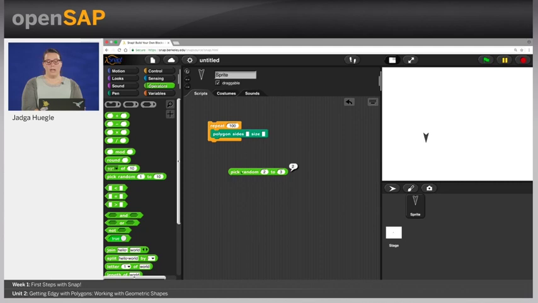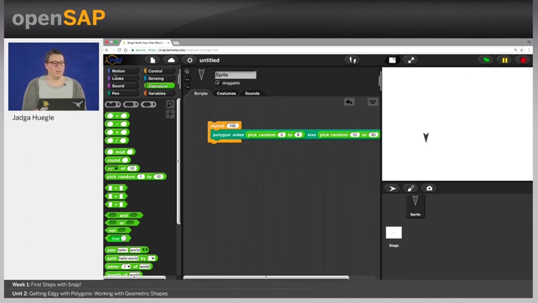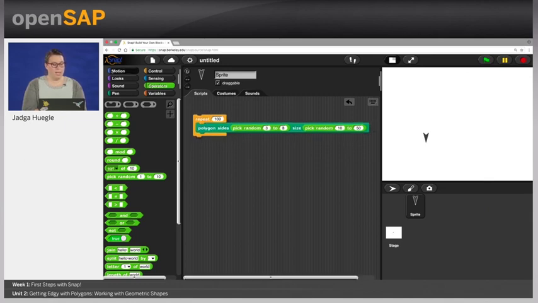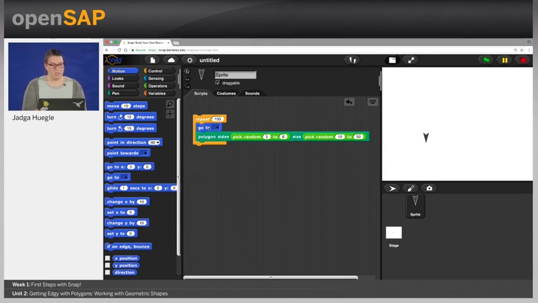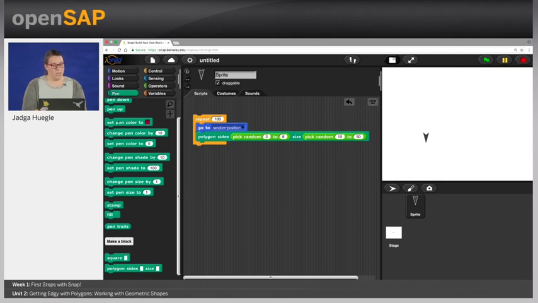So if we want to do random number of sides, we probably start with 3 because a triangle is the first real shape. And then we say let's do triangles to octagons, in size, I don't know, maybe 10 to 50. And then we always want to go to a random position. And then we want to pick a random pen color.